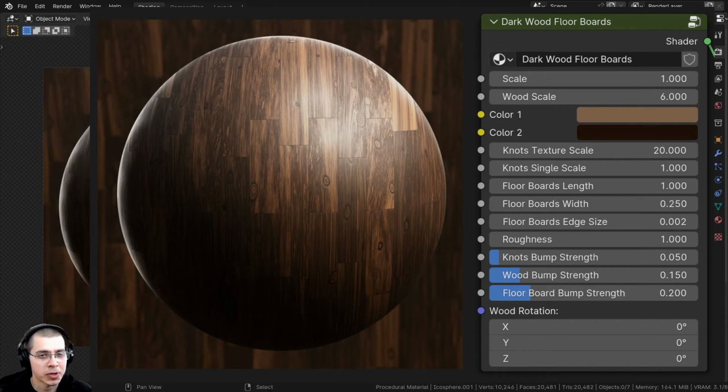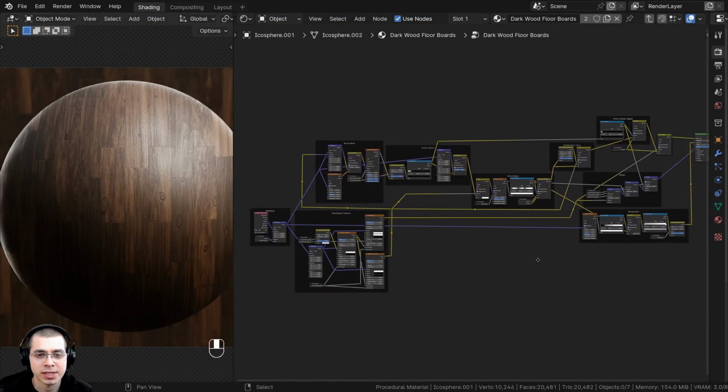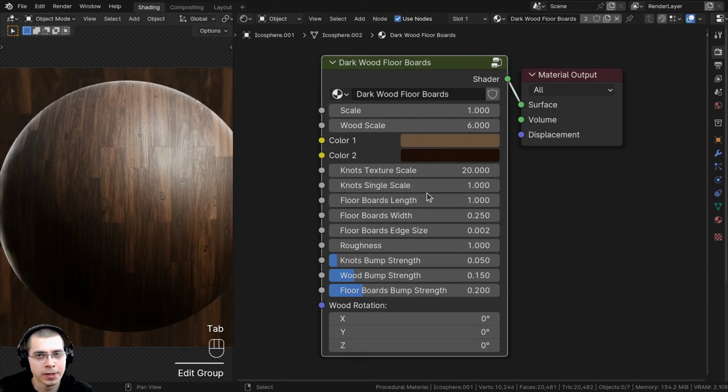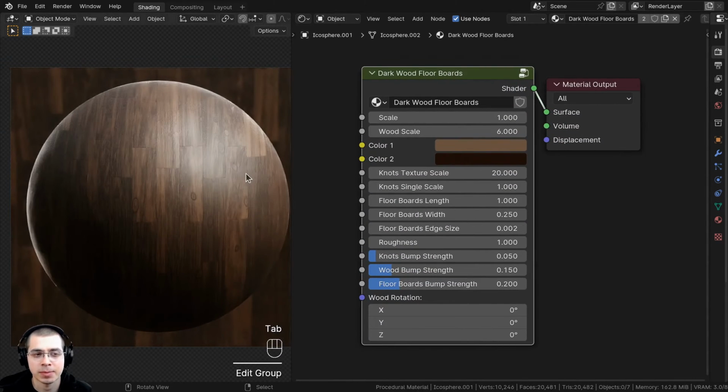In this Blender tutorial, I'll show you how to create this procedural dark wood floorboards material. So here is the procedural node setup, and after we create the procedural nodes, I'll show you how to join it together into this custom node group so that you can customize the material.